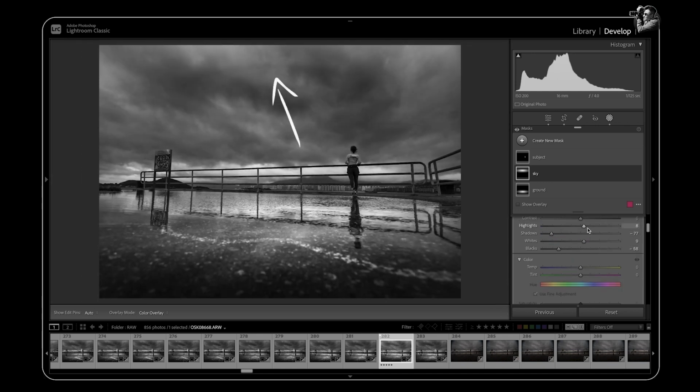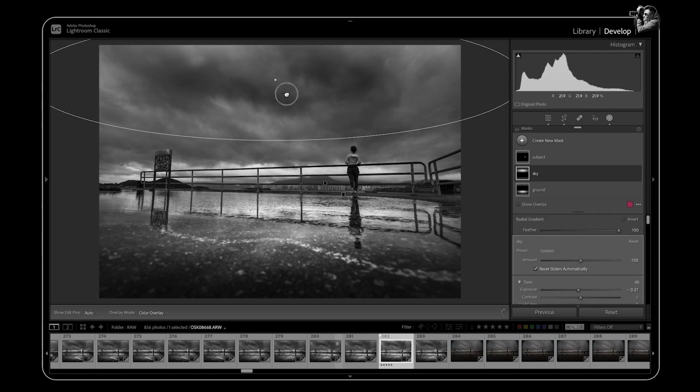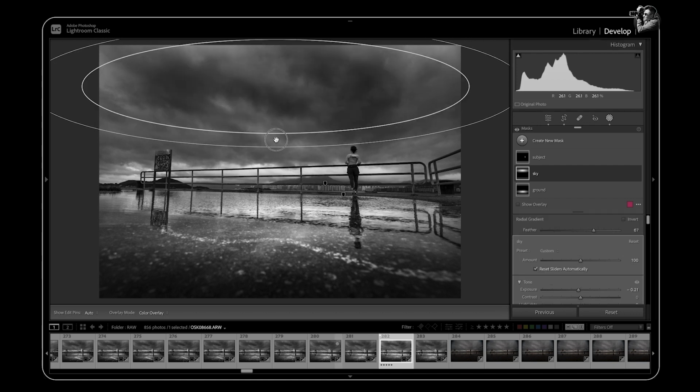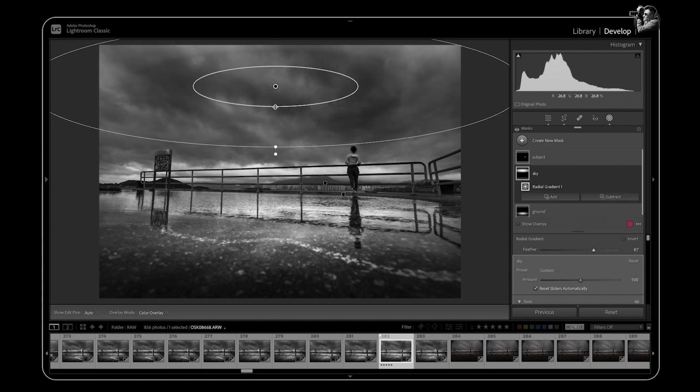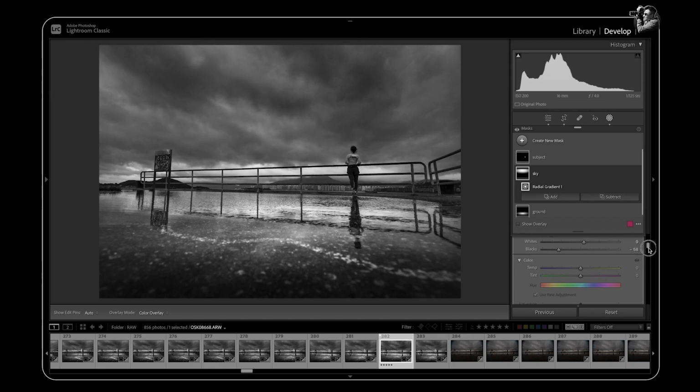I noticed there is something unnatural in the mask. When I move it, you'll see what I mean. It's the feathering. Maybe I can move the edge out of the frame. That's better.